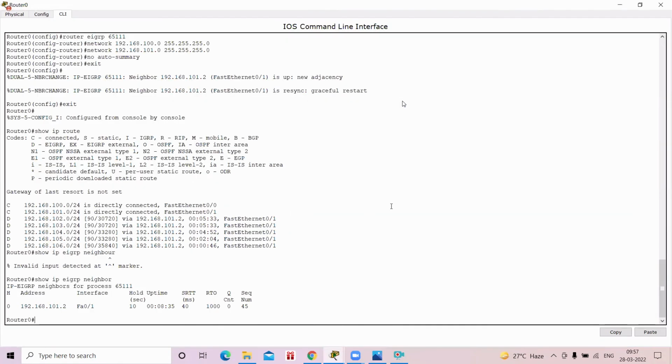Okay, so what you were seeing over here, can you see the router 1 address is there? Yes, sir. This is your process number. Can you see the process autonomous system number over here? Yes, sir. Okay, so it simply means that in this autonomous system, your router 0 is neighbor with which router?